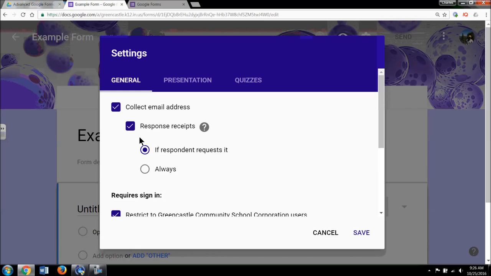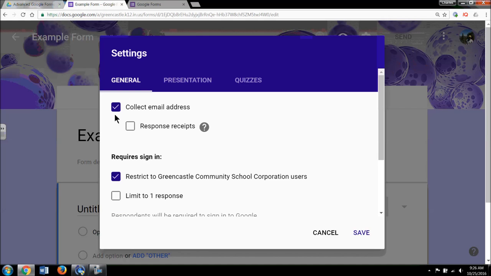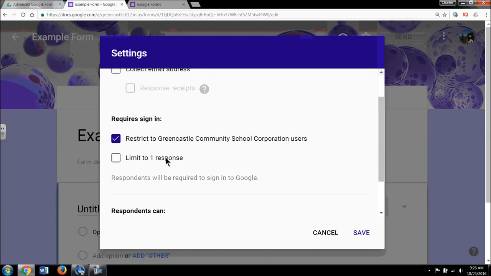So this comes in handy for things like a quiz. If a student takes it and you select always, then that student is going to get an email, and you can verify that they have in fact turned their quiz in. You know, if they say, well, I don't think I submitted that, have them check their email. They should have obviously a receipt there. So you can turn the collect email addresses on, you can turn the receipt request on. That's however you would like to do that when you set up your form.